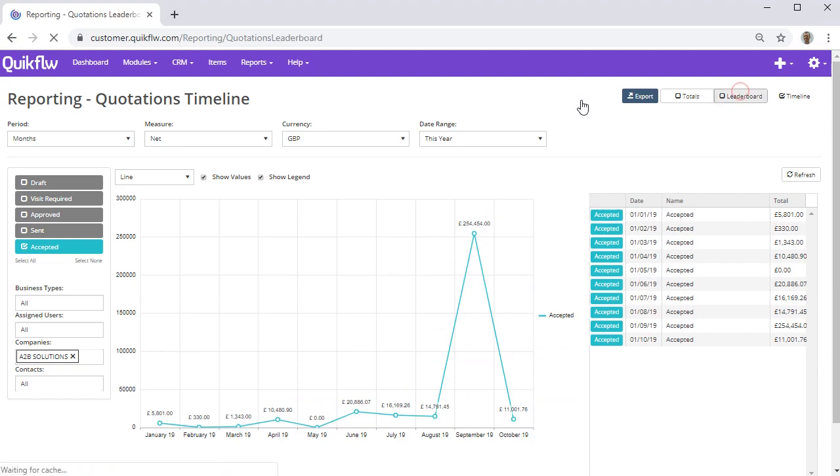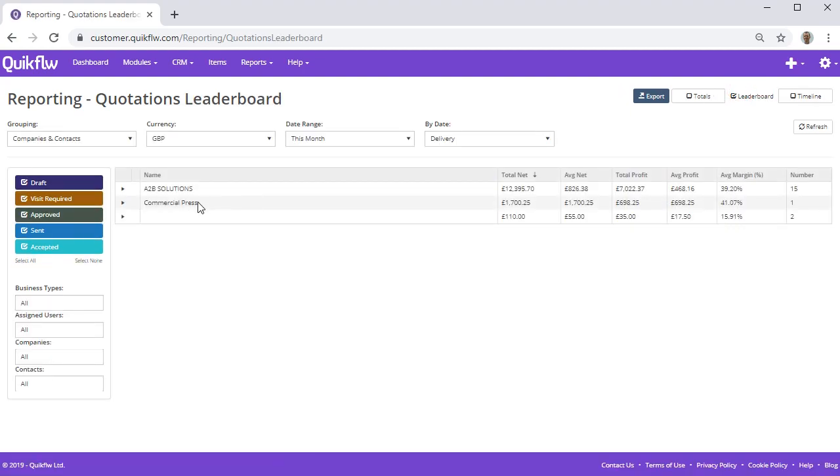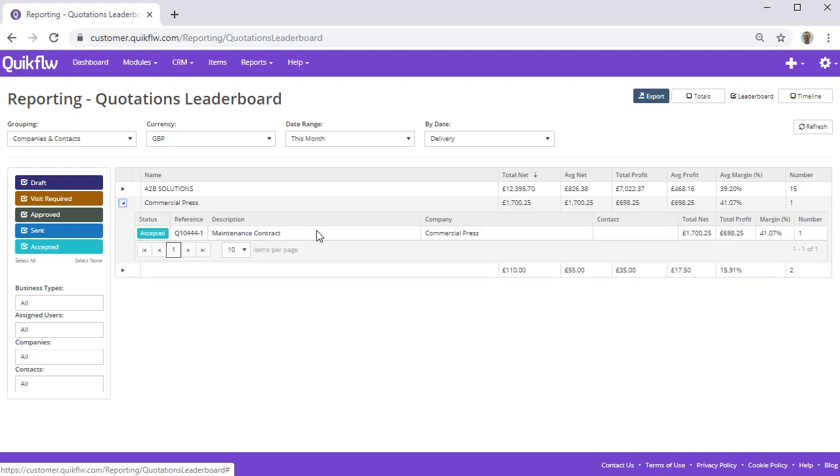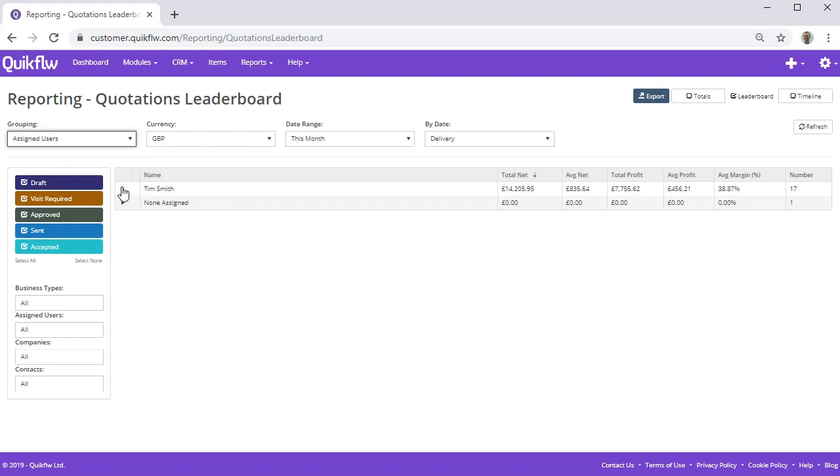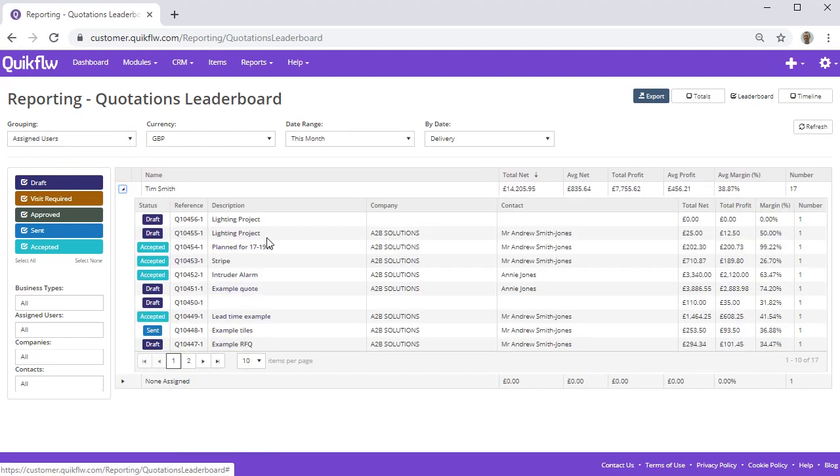The next one is the leaderboard. This allows you to see either your companies or your users, your salespeople, and their performance, and gives the top 10. So here I can see that this company here, we've done this amount of work. If I then explode that, I can see, well, that was the quote that we did. This one here, I could see all the underlying for that. I could swap that over to see the salesperson, like so. And we've got one salesperson, and here's all of the quotes that they've done. So that's based on the quote.